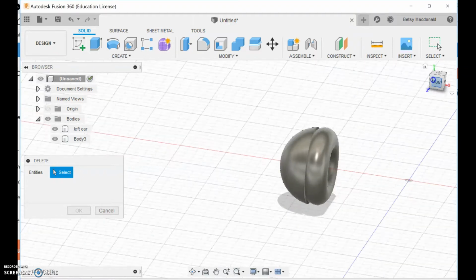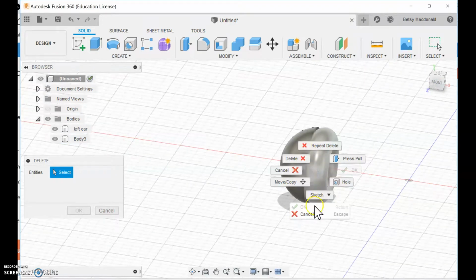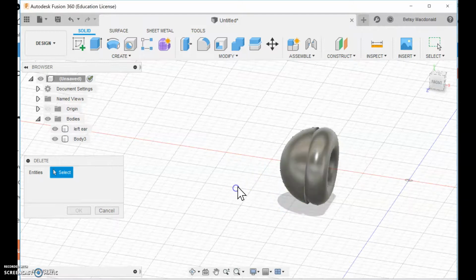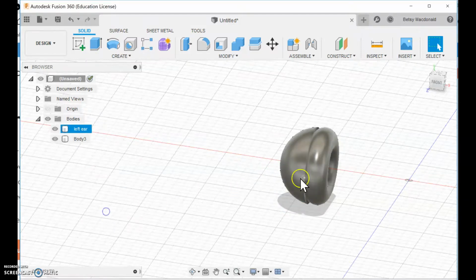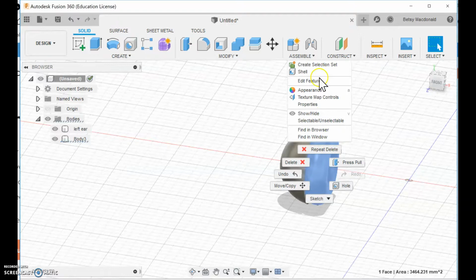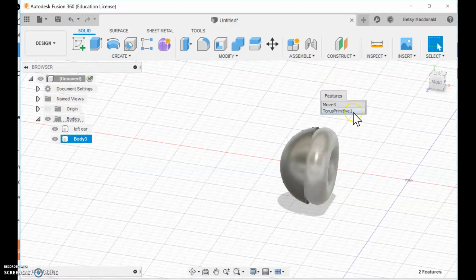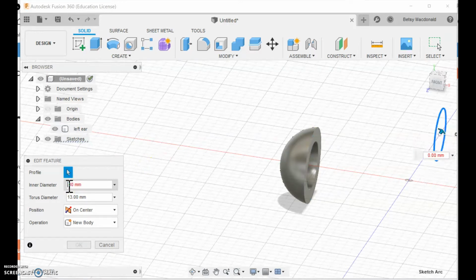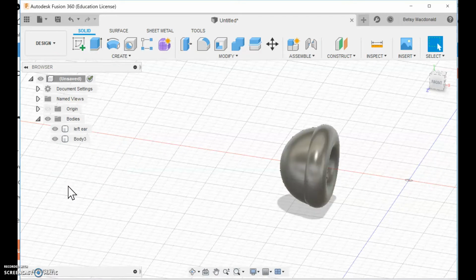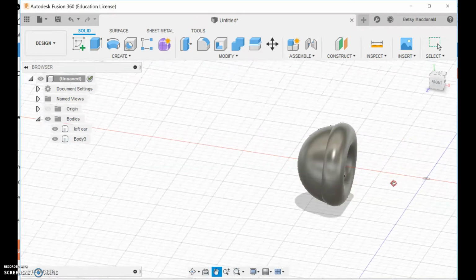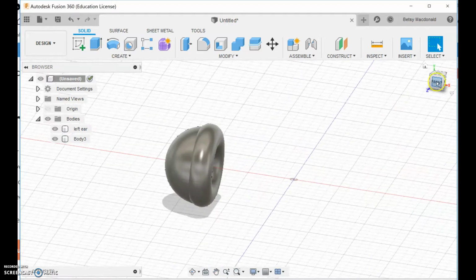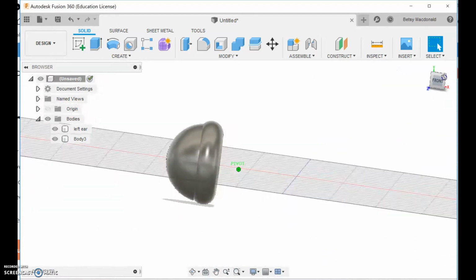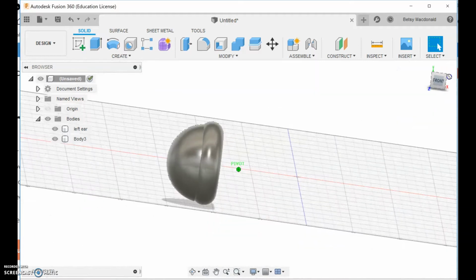So let me go back here. Whoops. I'm going to click cancel. I'm going to go back to edit feature, torus primitive 1, and I'm going to go back to 30. Now, you guys don't have to have the exact same dimensions I do. Use what you want to use. It's got to look similar to mine. It's definitely okay if it's not exactly the same. So I think that's a better fit.